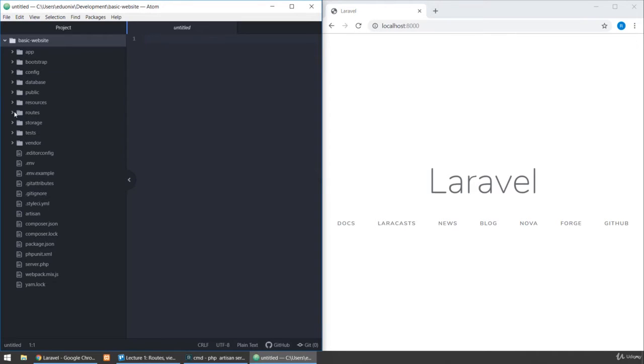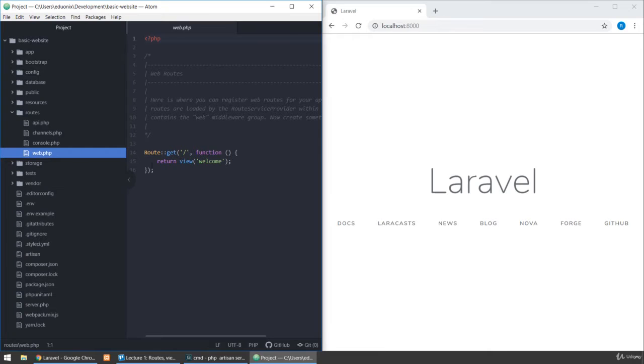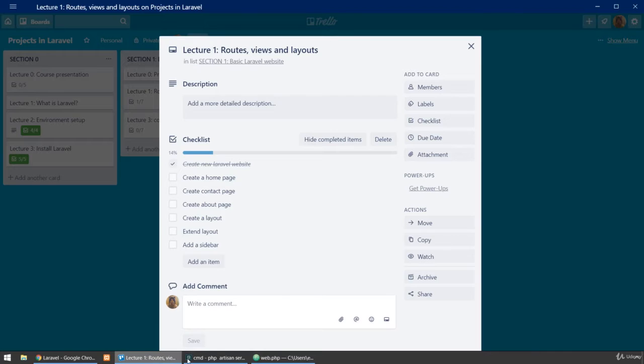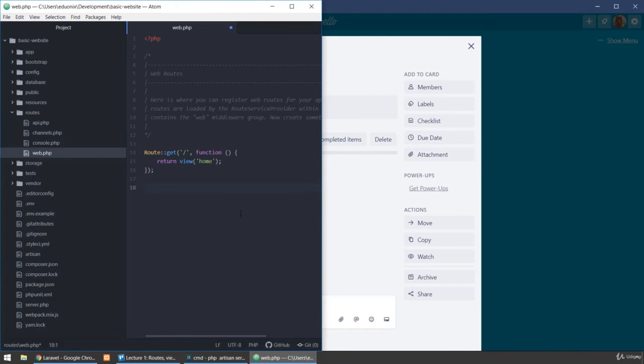So now we are going to look for our routes file, and here is our main route, our home route, which now returns the welcome view. And we just need to add two more routes, for example, contact and about. So for this, we are going to create a new view, just call it home. Now we're going to create a second route. We have home, contact, and about pages, as I said. So let's see how to create a new route.